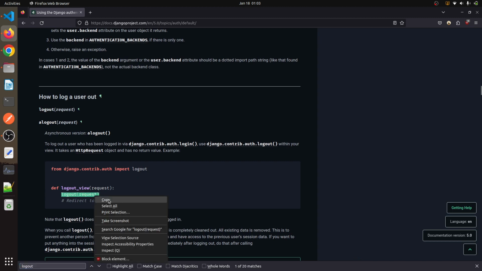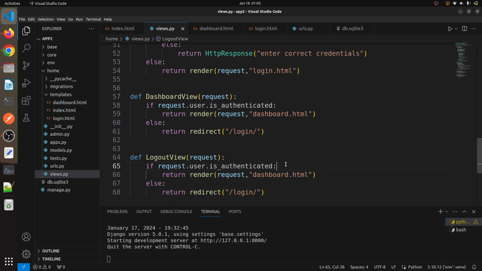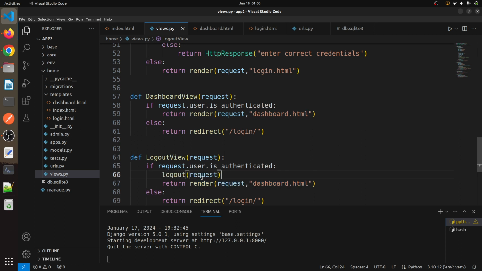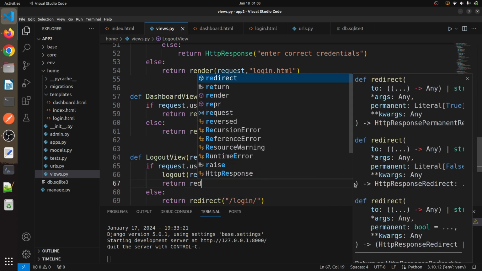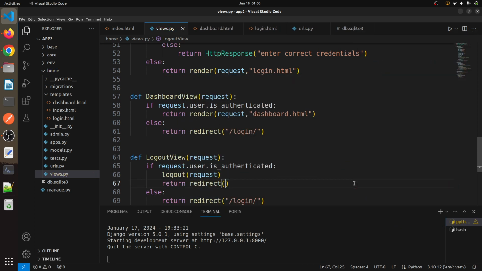This is very small code actually, guys. Just make the logout request, and then you need to return to the home page. Just type return redirect, and type here like this. So let's see what happens.